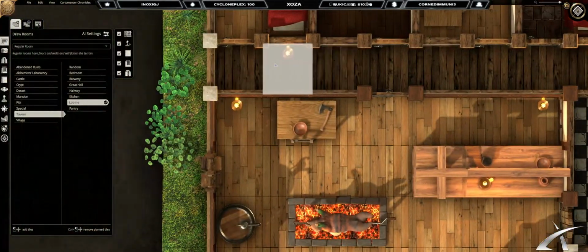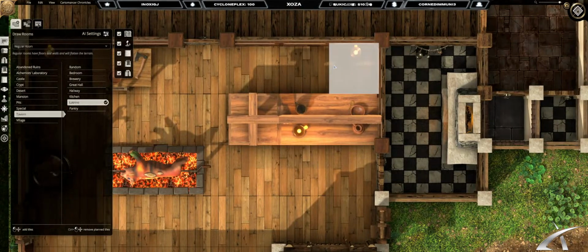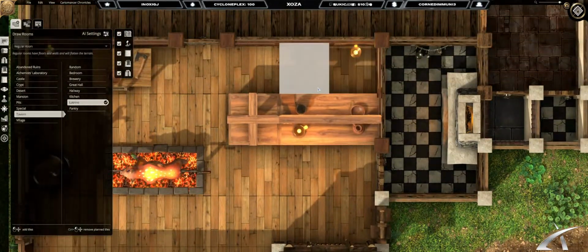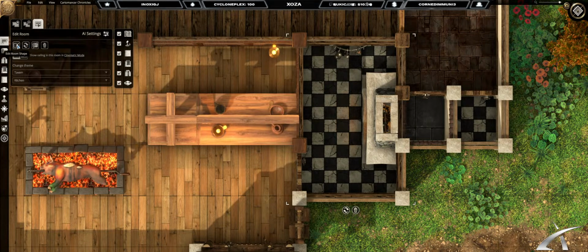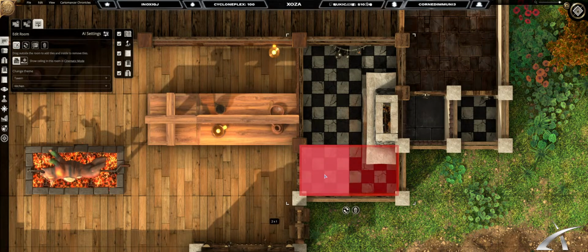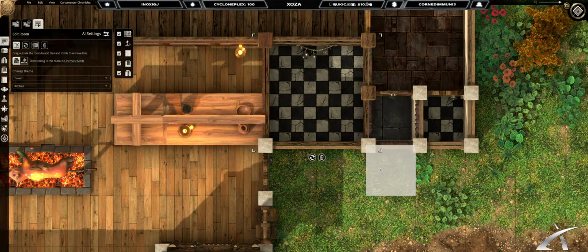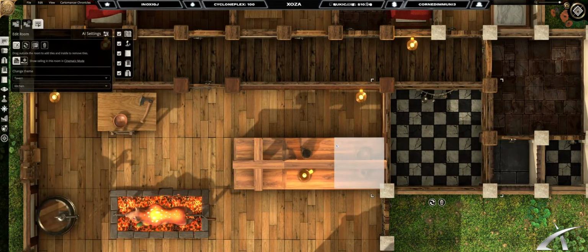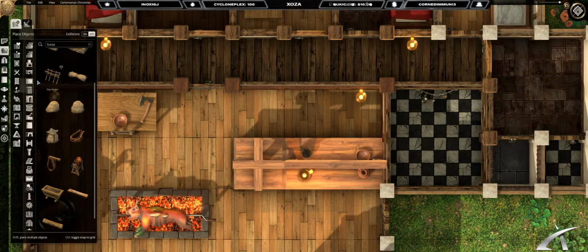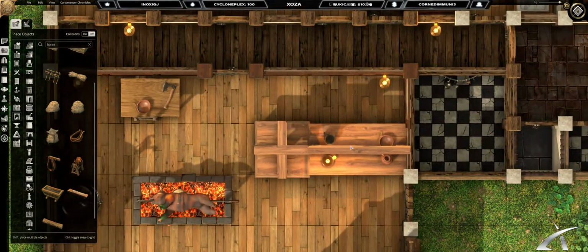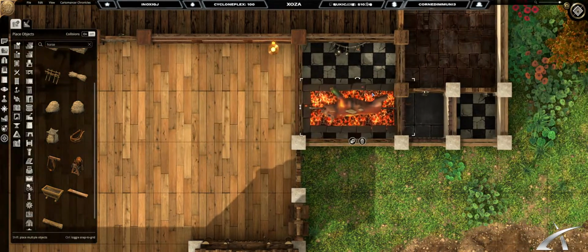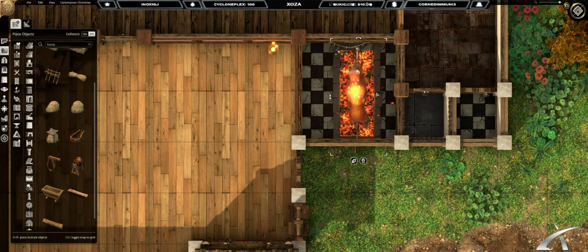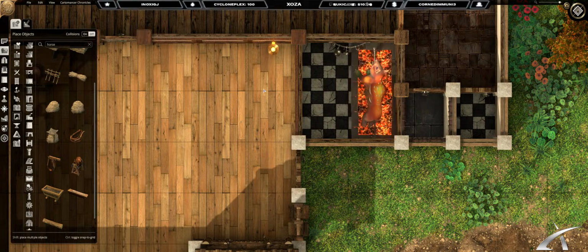All right, we're gonna clean this up a little bit. I want to make the kitchen smaller, so I'm gonna make the kitchen smaller. I feel like that's too big. This countertop is too big. The kitchen. That's too fancy.